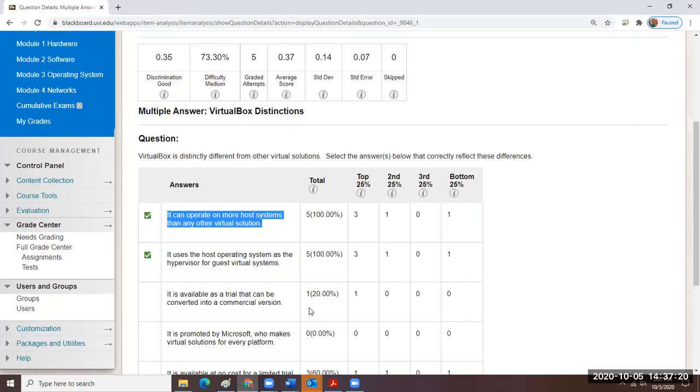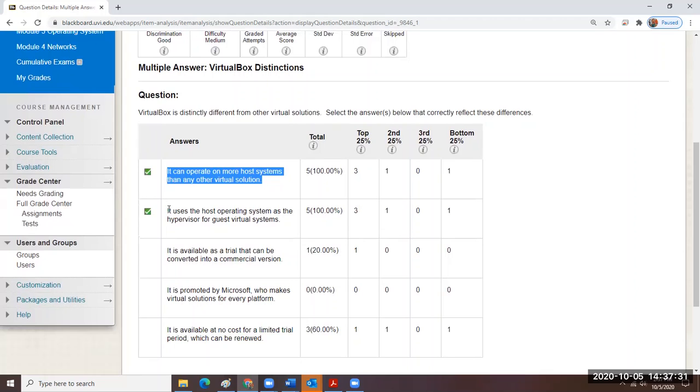It'll run on Windows. It'll run on a Mac. It'll run on Linux machines. It'll run on special Unix machines and mainframes. It uses the host operating system as the hypervisor for guest virtual systems. This is also stated verbatim in the study guide and in the textbook. In most cases, you have hardware, you have an operating system, and then the hypervisor for a type 2 hypervisor runs on top of the operating system as an application.